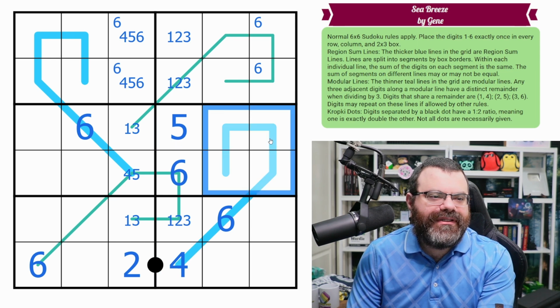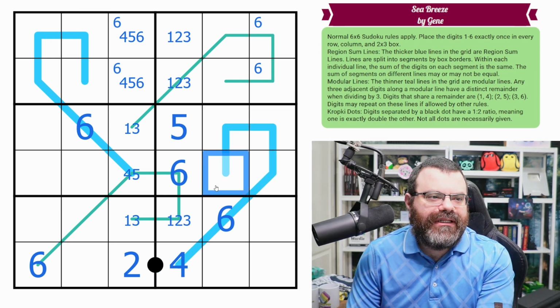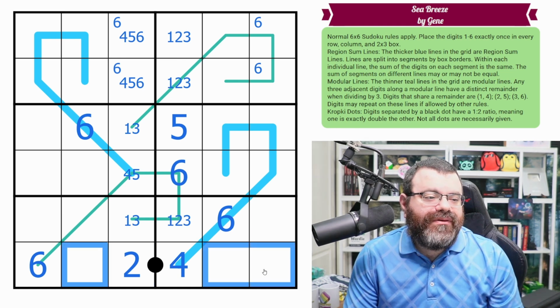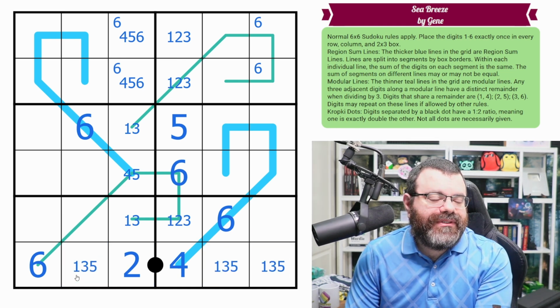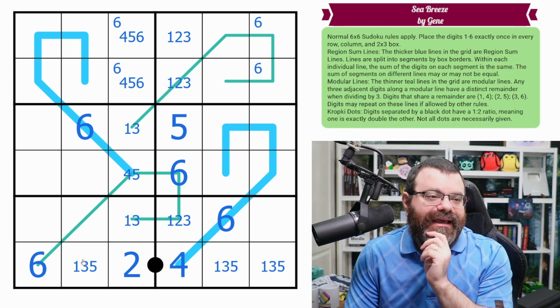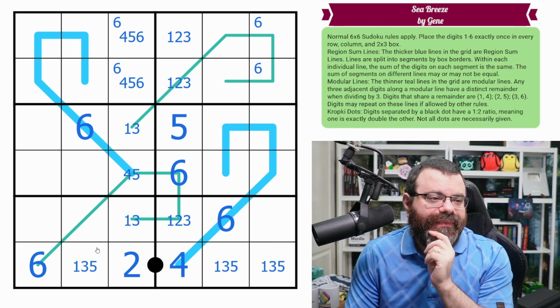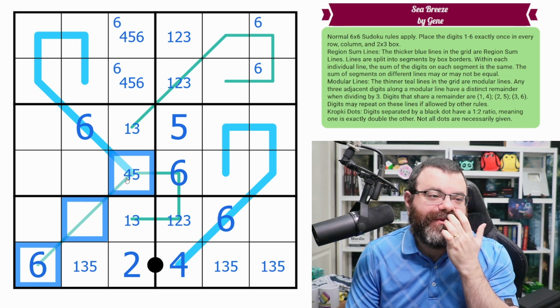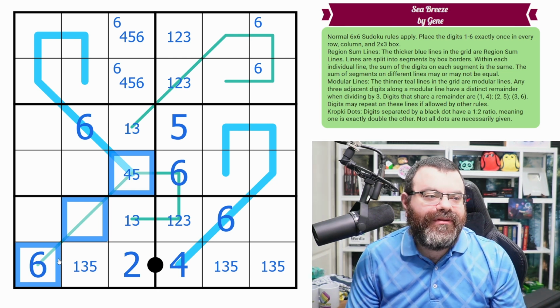4, 5. So this is going to be 1, 2, 3, 4. That's fine. These are 1, 3, 5, I suppose. Does that help me? Okay, I think I have to do the modular lines now. Okay, so we know where the 6s go. So I guess there's something to talk about with modular lines. It's just important to know about them in general.